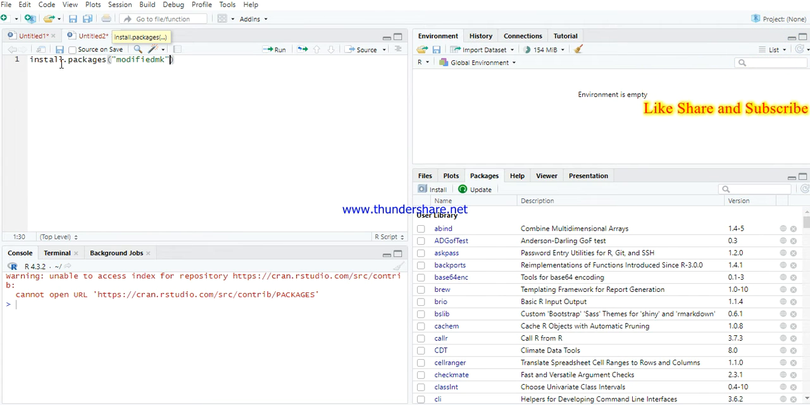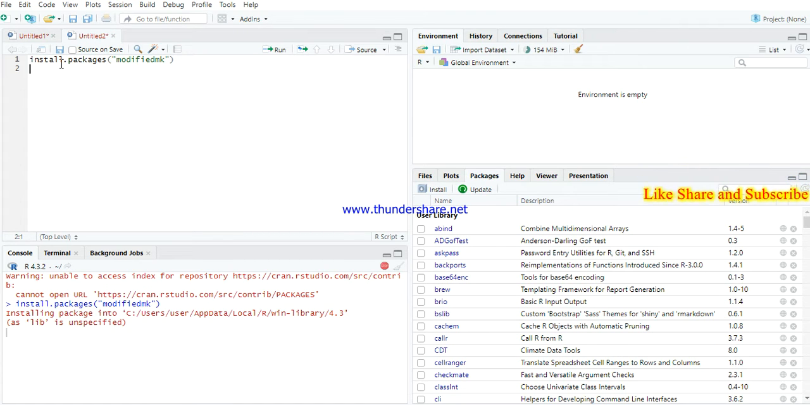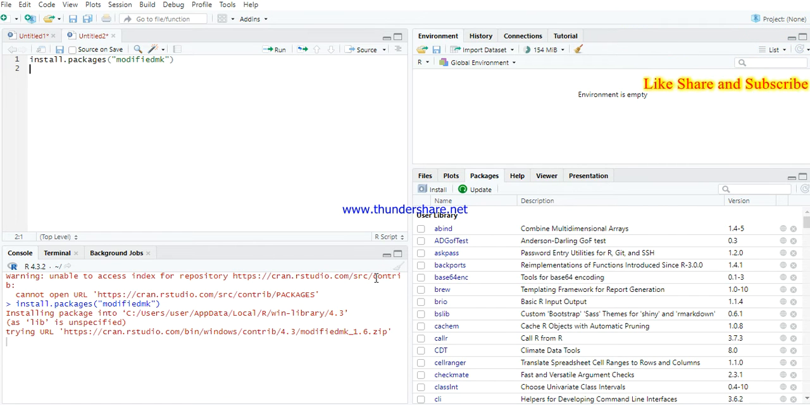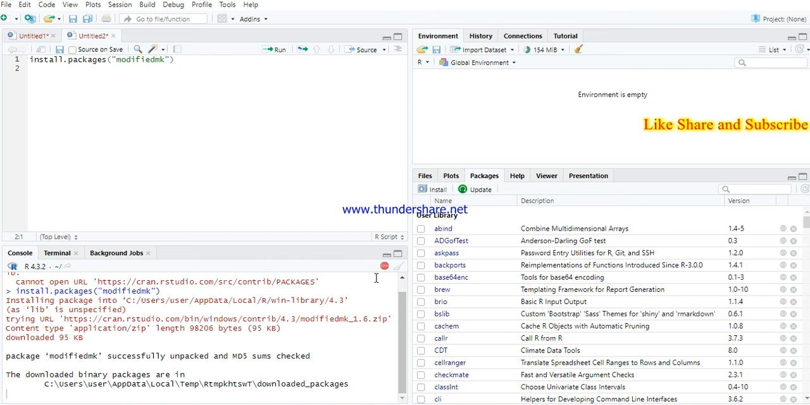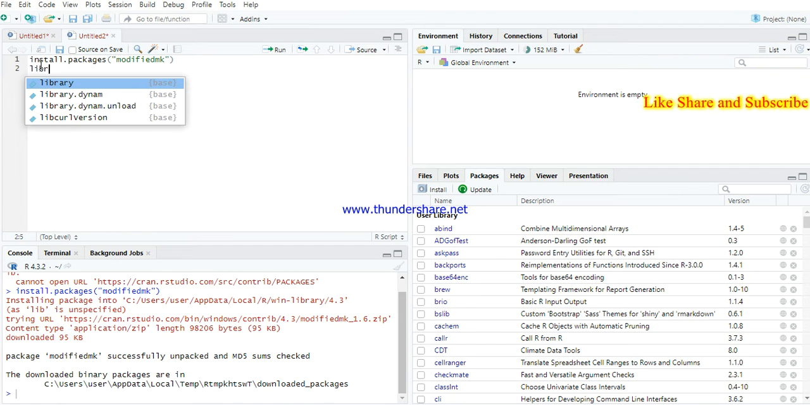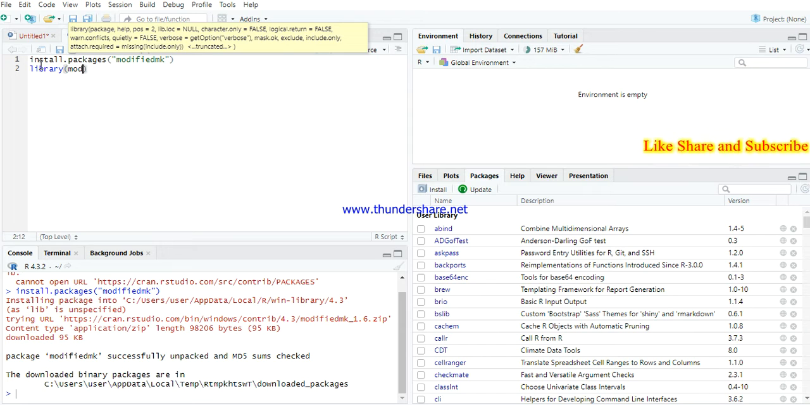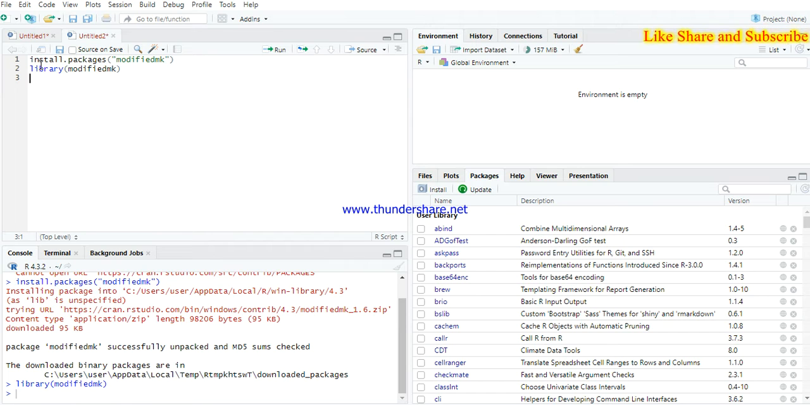I already installed the package, but to show you, a package is installing at this time. The package is already downloaded, and after installing the package, type library and modifiedmk, then run. Okay, there is the library.